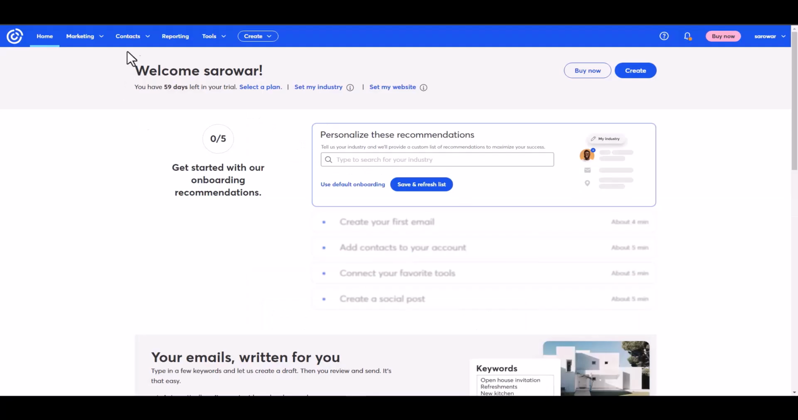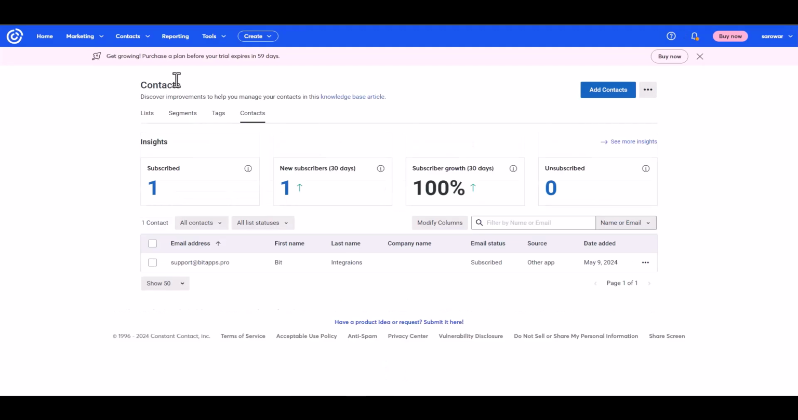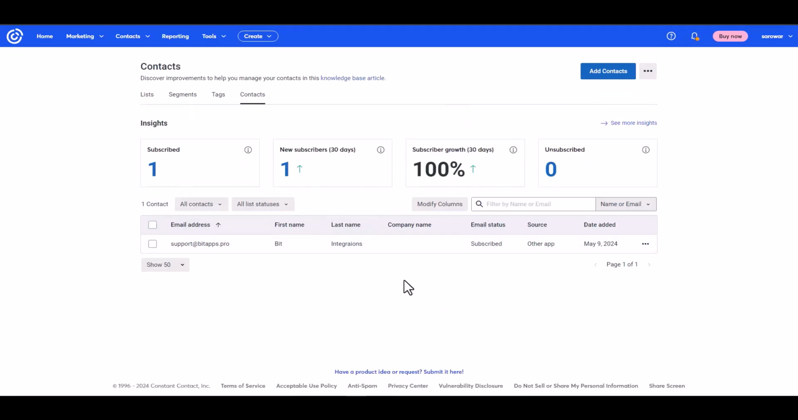Now go to your Constant Contact site and navigate to All Contacts. Here, you can see that Constant Contact has successfully received the data.